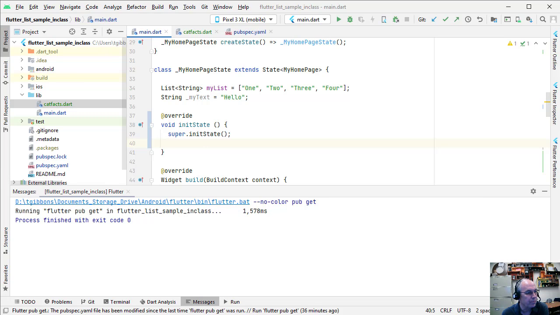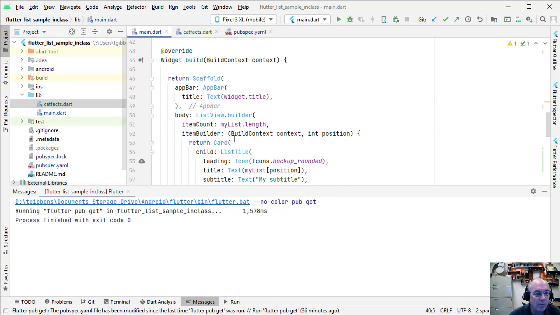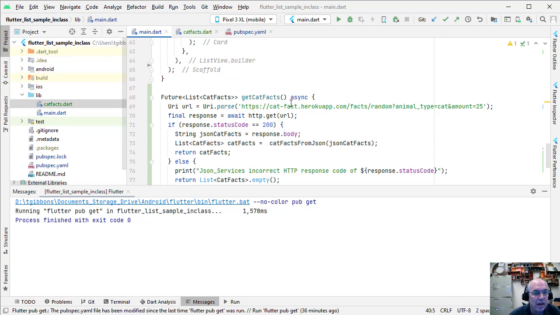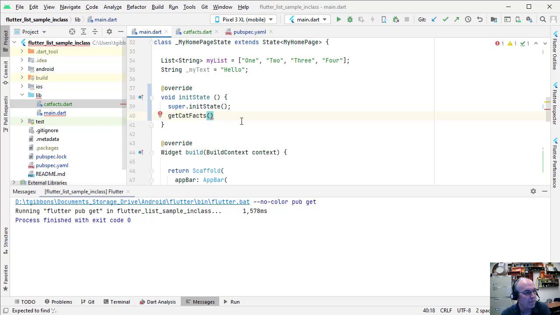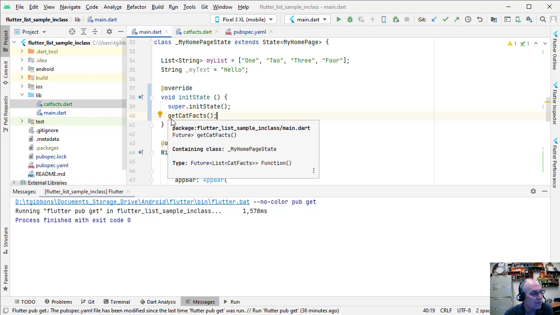Now we're going to call our method down below. What was our method called? Get catfax. So we're going to call that when we initialize our app. We're going to call that right away, get the catfax and initialize that. And then we want to probably save our results in our variable here.